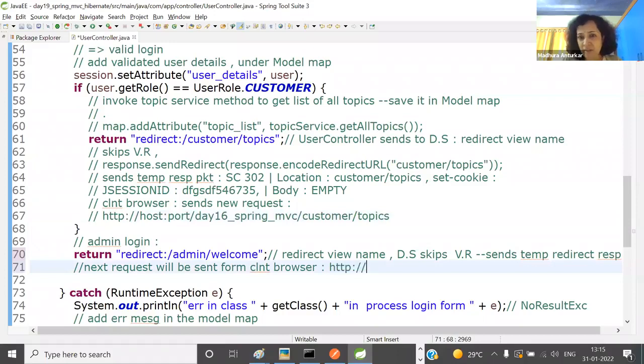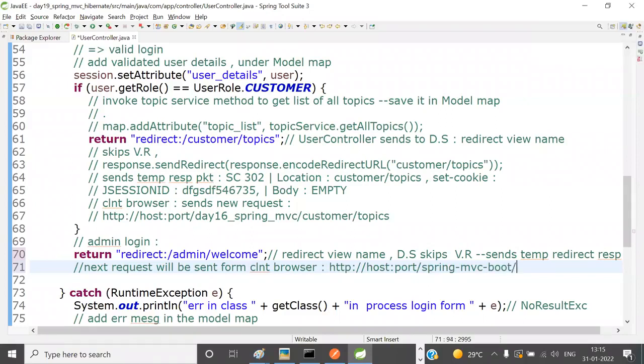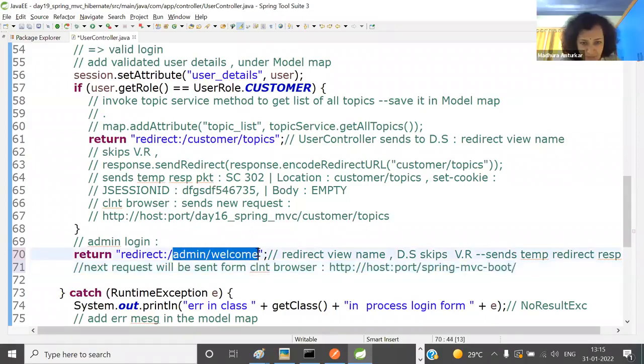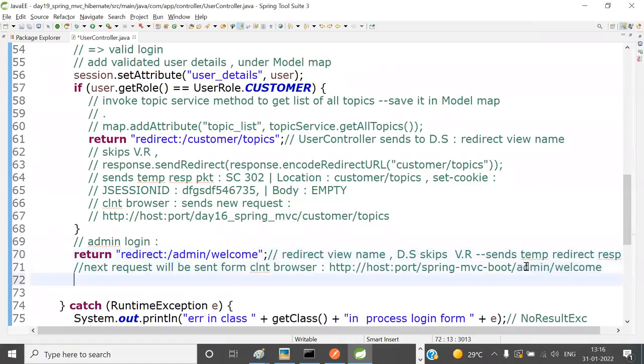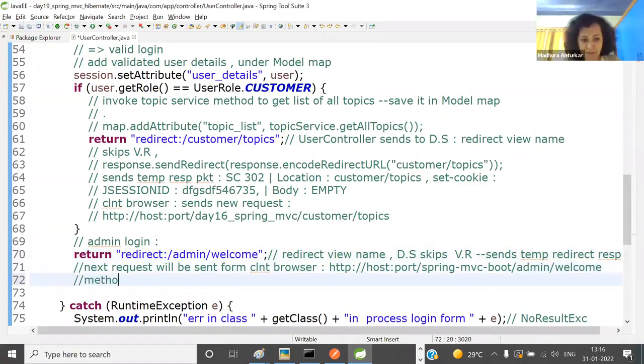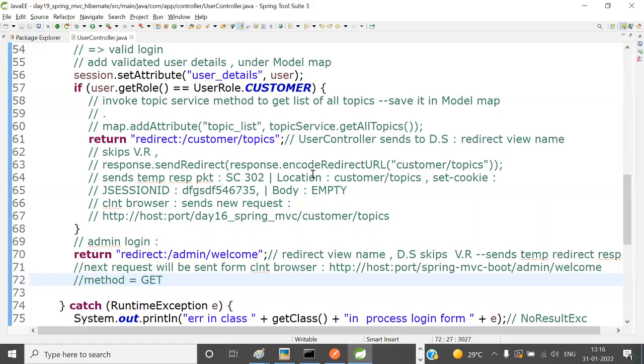Guys, whenever I say comments and all, that much you will have to change, because now we are in Spring MVC boot or something, that application name. Slash, after that I can say /admin/welcome. And this will be sent with the GET method. This is your PRG pattern. Got it completely? Because I'm going to ask you the next question. Is the comment clear? So the next request will have the URLs, you have to keep them. Request and response were the most important thing. Are you clear?